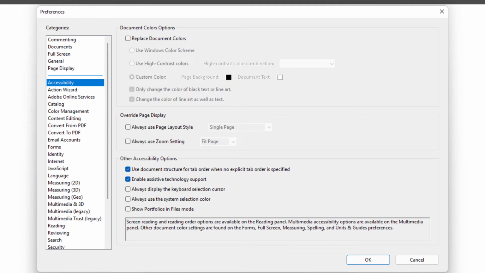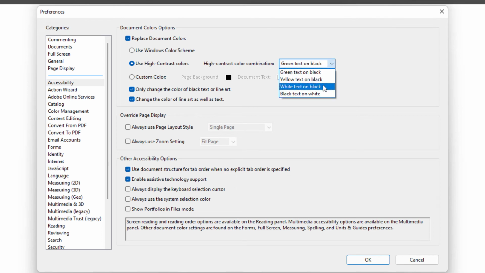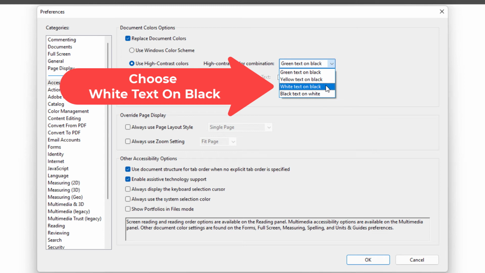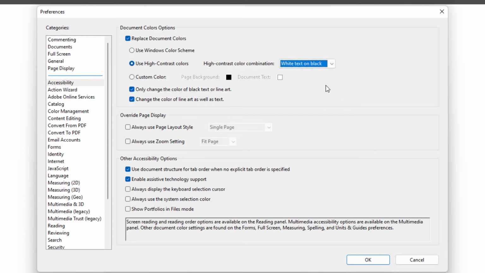Now in this dialog box that opens up here, you want to select Replace Document Colors. You want to check this box right here. And then you want to go down and you want to click on Use High Contrast Colors. And then in this drop down box over here, you can choose white text on black. Then go down and click on OK.